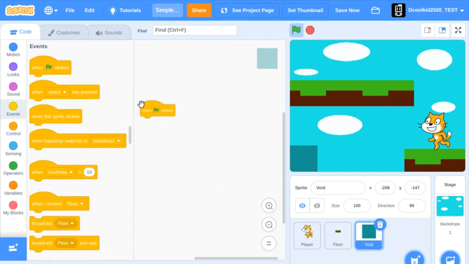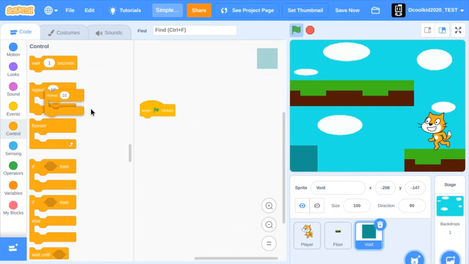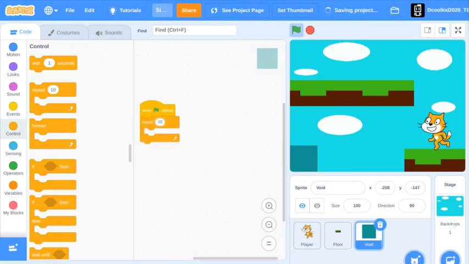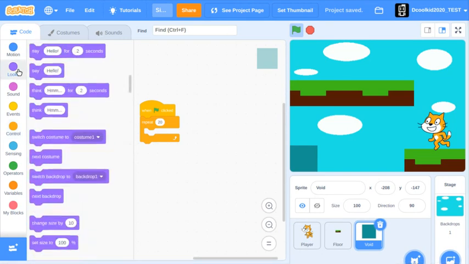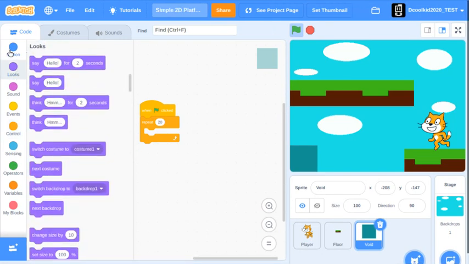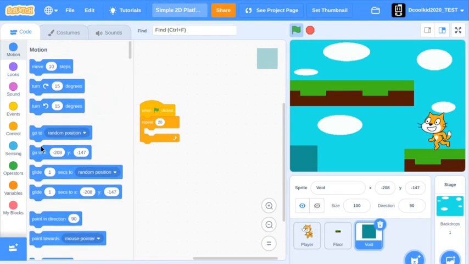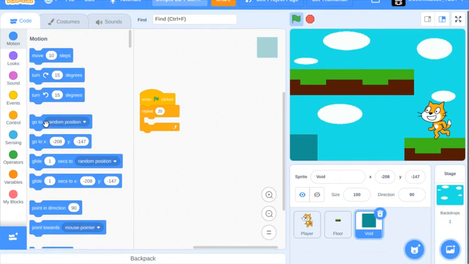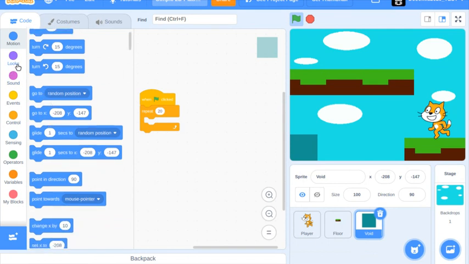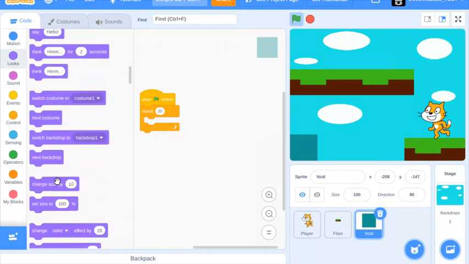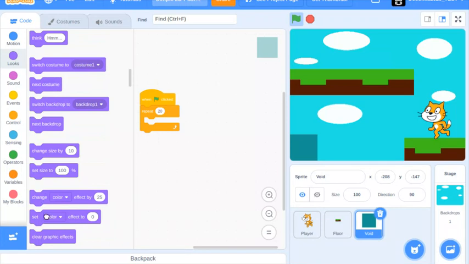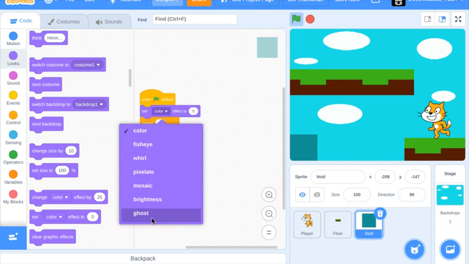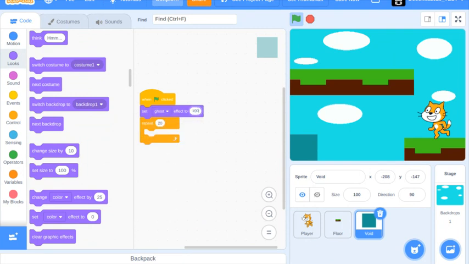So now when the flag is clicked, we're going to do a repeat loop. We're going to do a repeat. I'm just going to do 20 because why not? Obviously, I recommend going full ghost mode. So go to looks first. Let's do set ghost effect to 100.